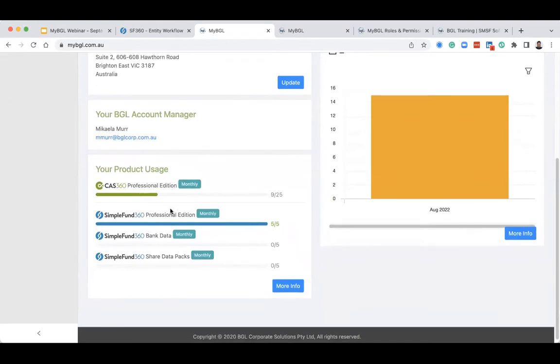Now, towards the bottom here, we've got the product usage. A lot of the feedback that we've had in the past as well is the account owner not necessarily using the product, but wanting to be able to see the usage within here and making sure that they're only paying for what they would like to be subscribed for. So this high-level information of the product usage shows me that I've got CAS 360 and Simple Fund 360 within my firm. From here, I can see that I have used 9 company spaces of my 25 subscription limit for CAS 360. I can see that I've used all 5 fund spaces within Simple Fund 360, and I've only been subscribed to 5 funds.